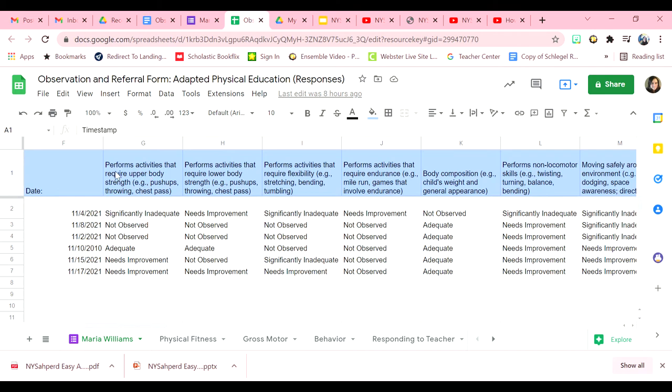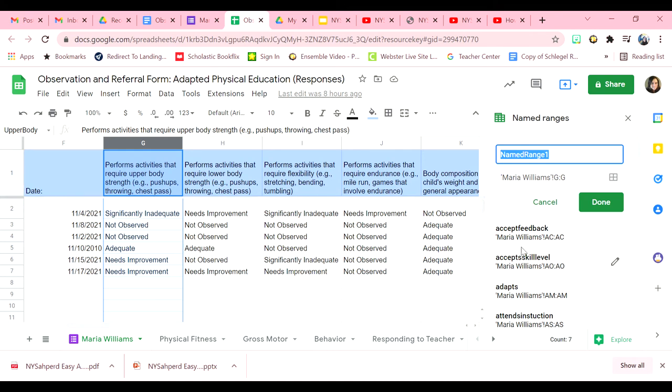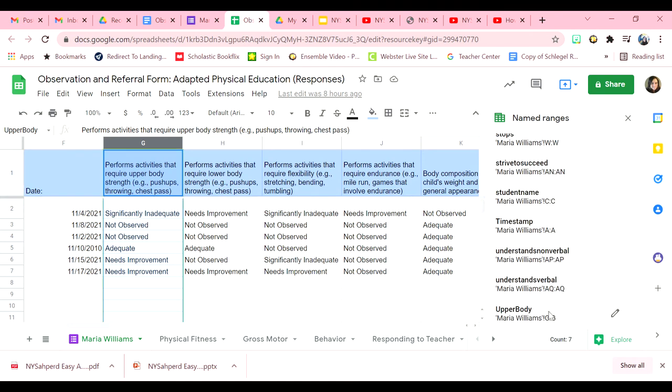and here you can see this is one of our first sections for physical fitness. So what we have to do is name all of these different columns. So you're going to highlight the column data and named ranges, and you're going to name each one of these. As you can see here on the side, I've already done that. So for example, this is the first one in GG, G. Since this says performs activities that require upper body strength, I've labeled it upper body. So you're going to go through and label each one of these.